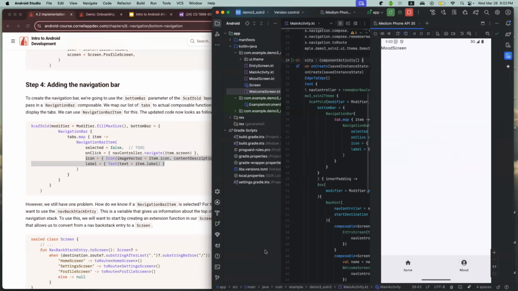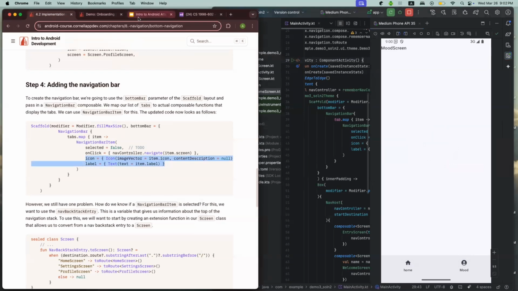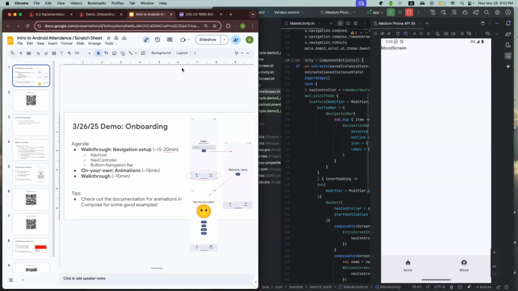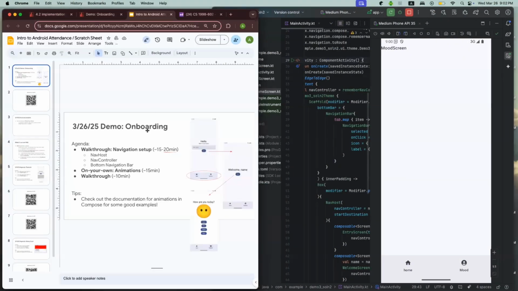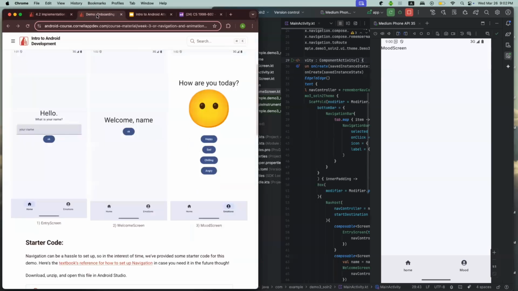So does anyone have any questions about this part? Okay, amazing. So we can move on then to the actual demo part, or what you guys will be working on for this demo. And that's going to be the actual animations in the mood screen.